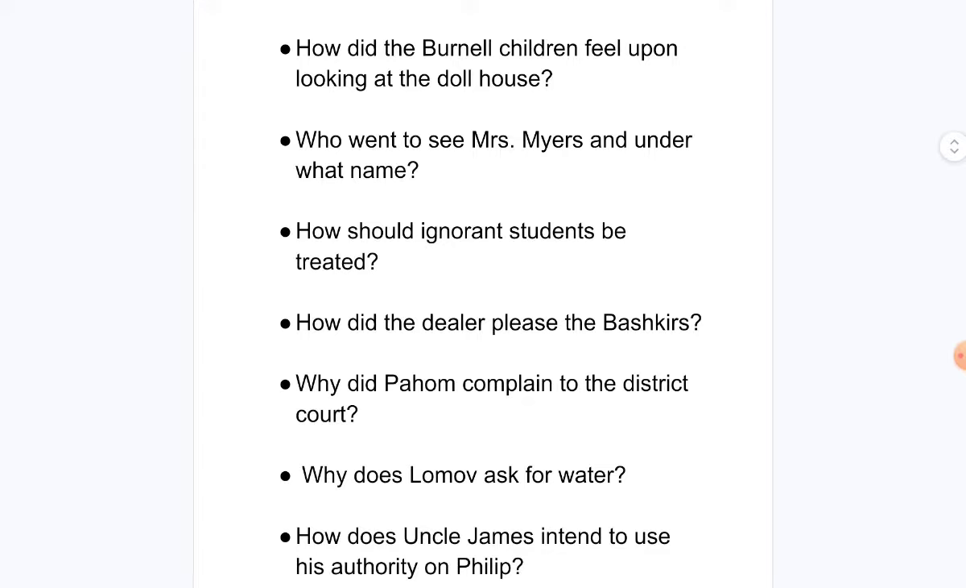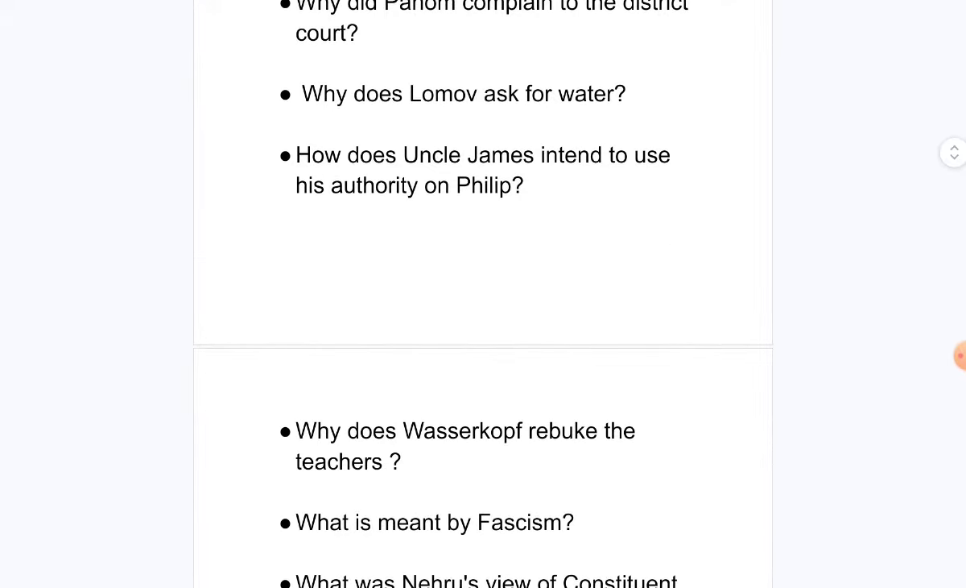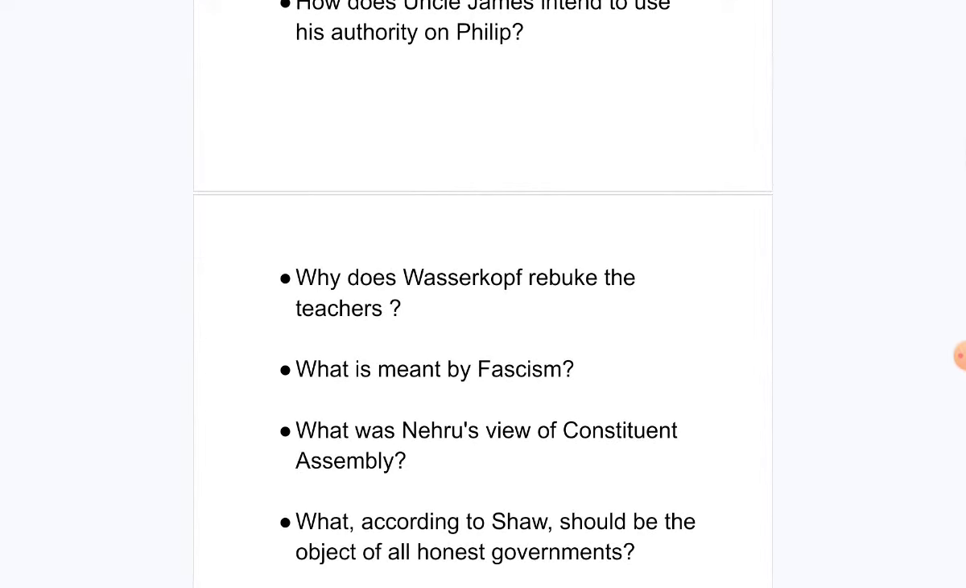Who went to see Mrs. Myers and under what name? How should ignorant students be treated? How did the dealer please the Bashkirs? How did Pahom complain to the district court? Why does Lomov ask for water? How does Uncle James intend to use his authority on Philip? Why does Wasserkopf rebuke the teachers?